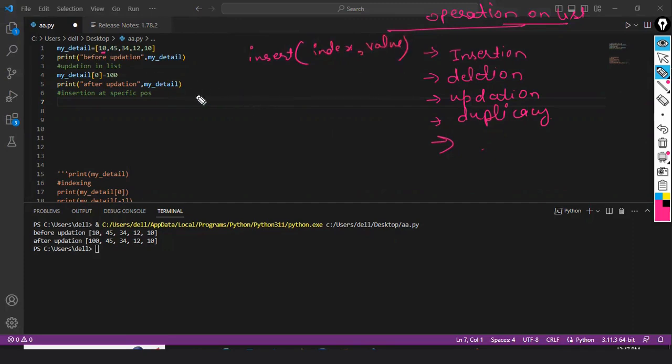Right? For example, this is my list: 10, 45, 34, 12 and 10. I want to insert 500 between this 10 and 45. So as now 45 is present at first index, but after inserting a value between this 10 and 45, 45 is going to shift to the second position.